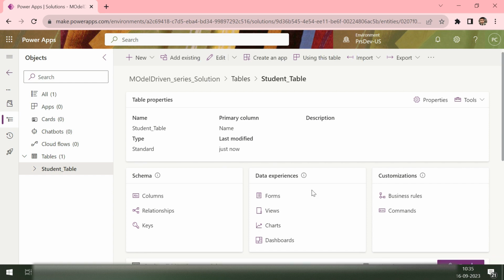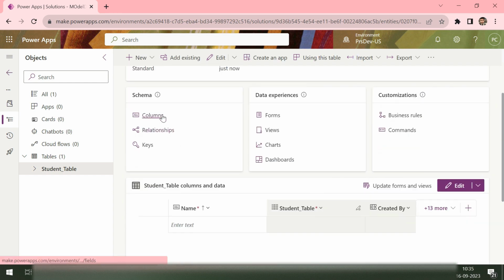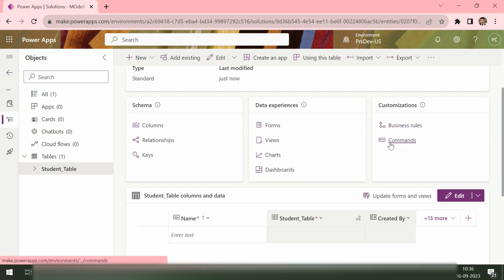If you go a little down, you will get the schema of your table: how many columns it has, how many relationships it has, how many keys it has. On the second side you will see the data experience, how the data would be shown or gathered. Data would be gathered from the forms, and shown from the views, list, charts, dashboard. And then you have the customization. We'll cover all these topics later in further videos, but here we are just creating the table.